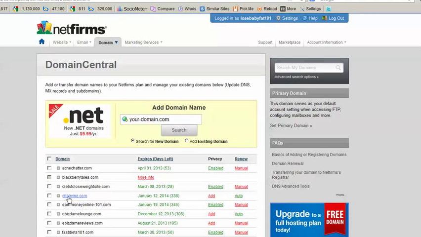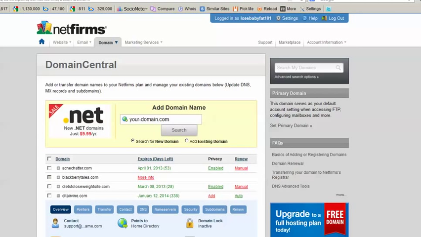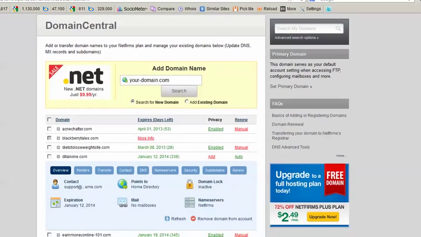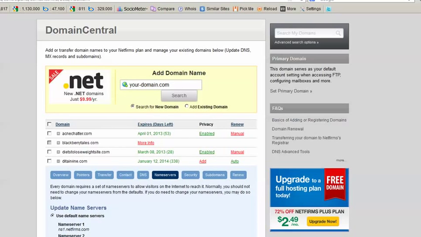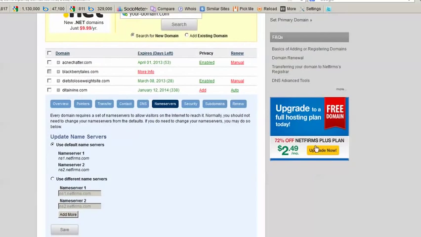And I will click on this particular domain. When you do it, you will get a window that shows you various information about your domain name. All you have to be concerned with is the name servers. So click on name servers. And as you can see, this particular domain is still using the name servers of the registrar company, NS1 netfirms.com, NS2 netfirms.com.